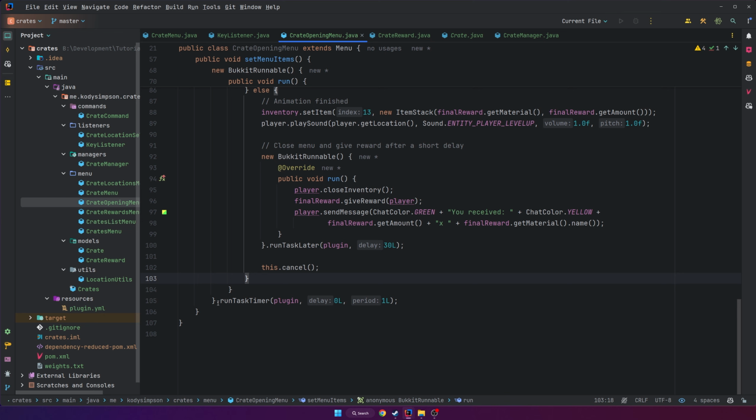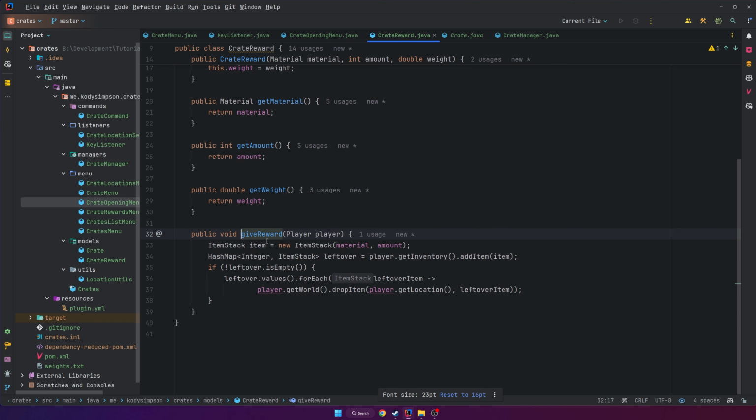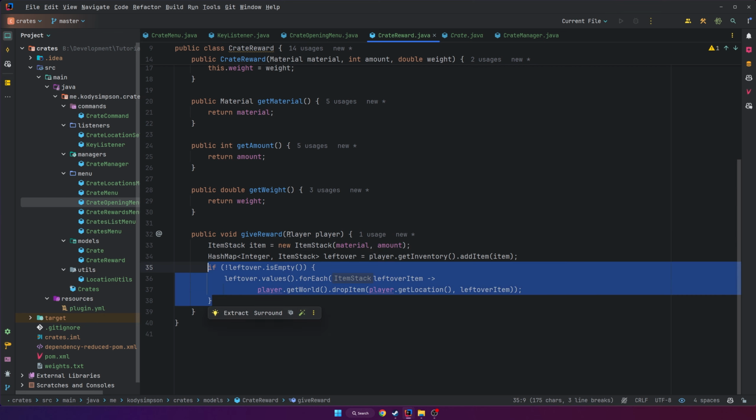And then down here, we scheduled this task to run every single tick, so it's a period of 1, so every single tick is just going to repeat over and over and over. Give reward is a new method I created that is going to give a reward to a player, so pass in the player, get the item stack for the reward, so the material and the amount, and then it's just going to do what we did before. It's going to try giving it to the player's inventory. If it can't fit, it'll just drop it at their feet.